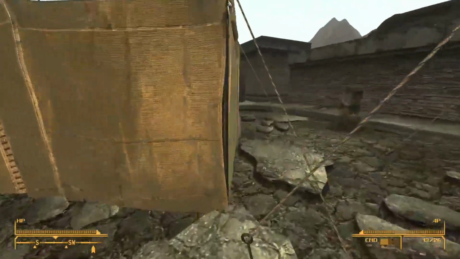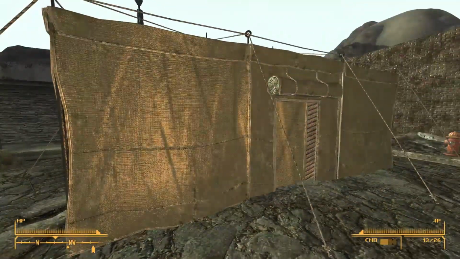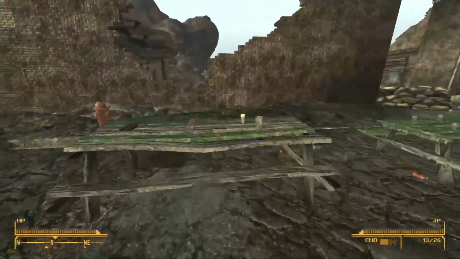You can see a bit of a gap, but can't really help it. That's because of the mesh itself more than anything. But yeah, that is it. That is how you backport Vegas assets, not Vegas assets, Fallout 4 assets.